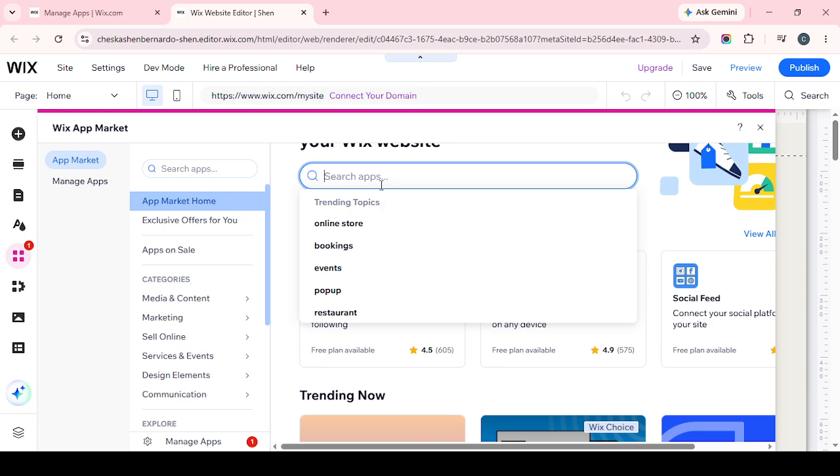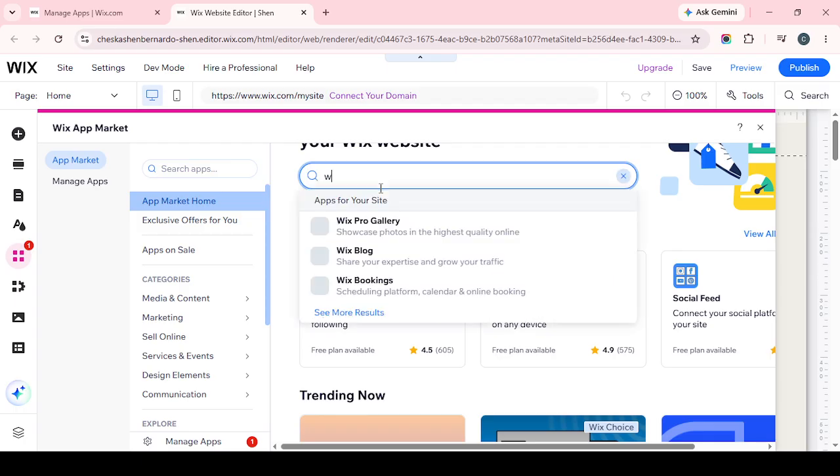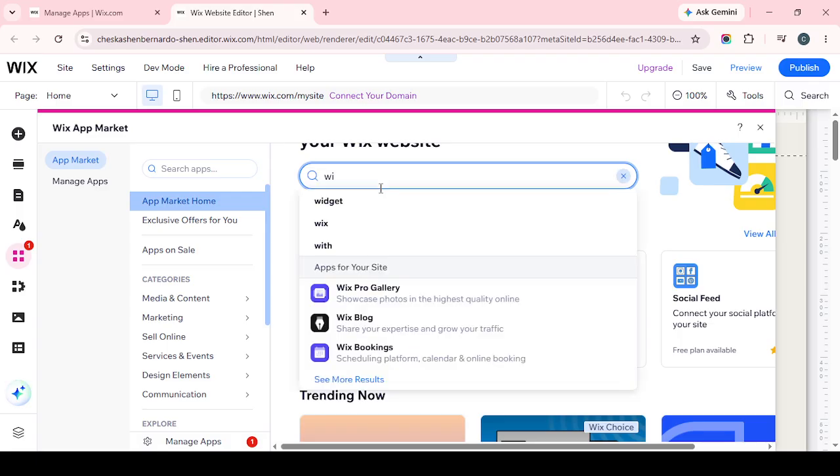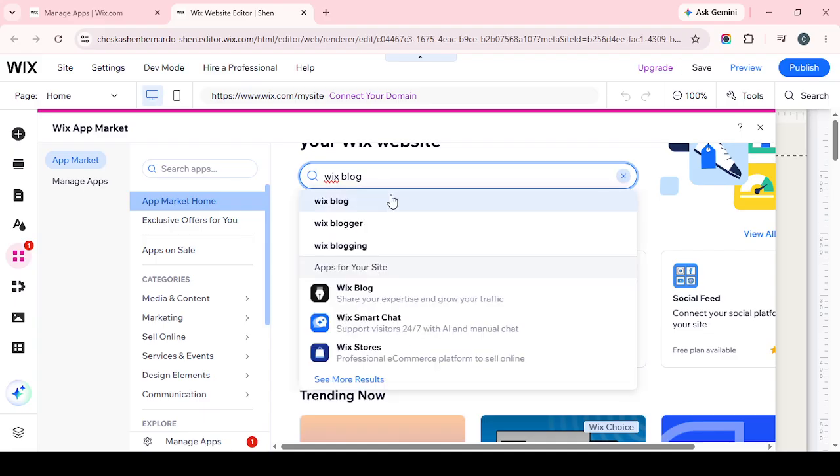After it opens, you'll see a search field that helps you quickly locate specific tools without manually browsing through categories. This is especially useful if you already know which app you want to install, because it saves time and makes the process much more direct. In the search field, type Wix blog. As you enter the name, matching results should begin to appear.